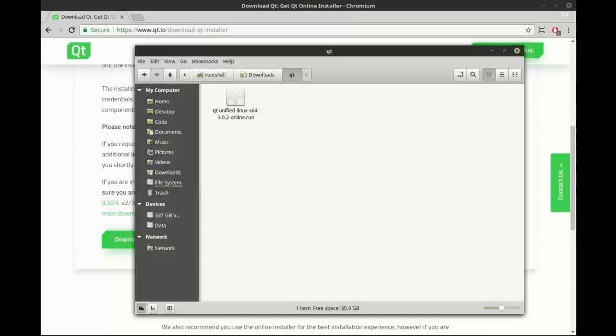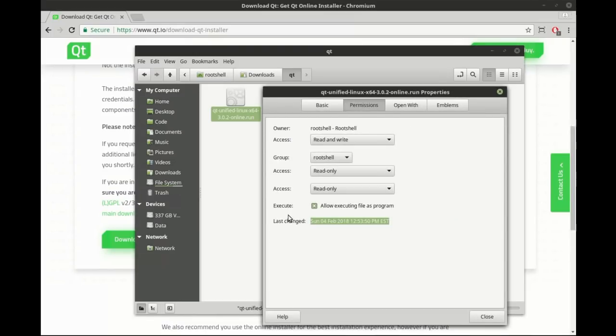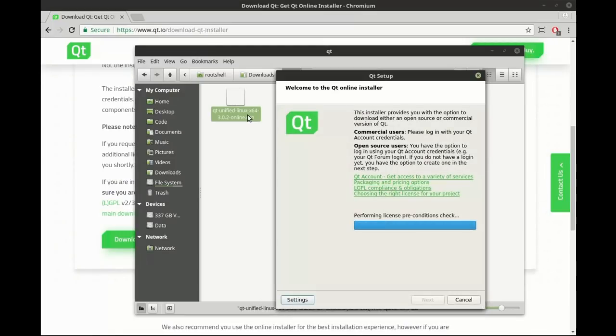Once your download's completed, navigate to the directory in which you just downloaded the file. I'm installing on Linux, but the steps are virtually the same for all platforms. Linux has an extra step. Make sure the file is allowed to execute. Once that's done, run the installer.